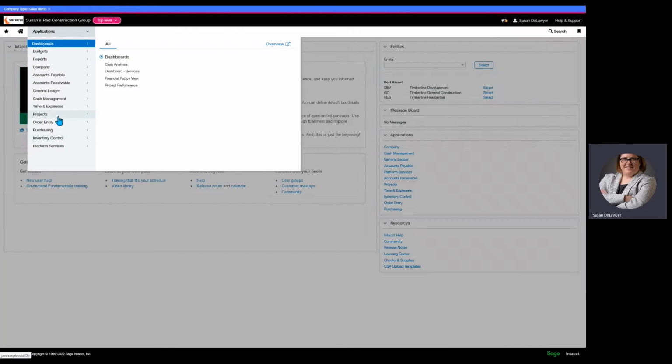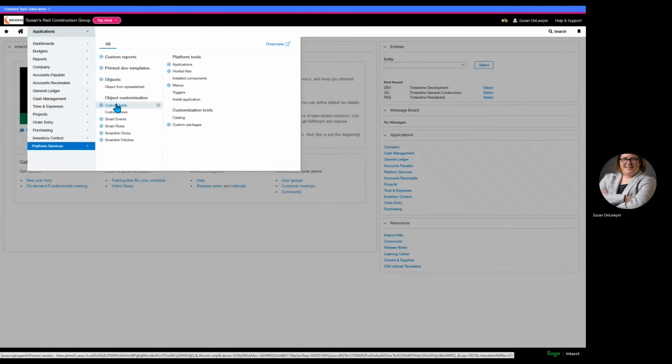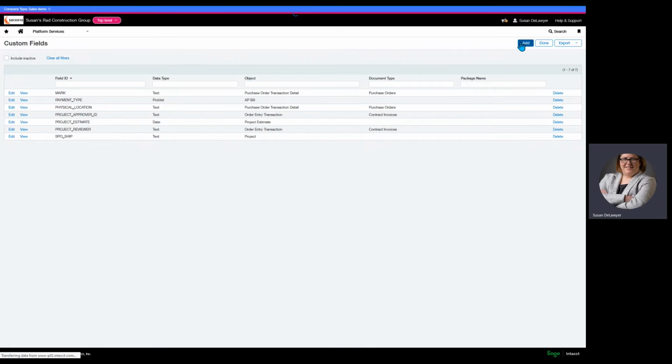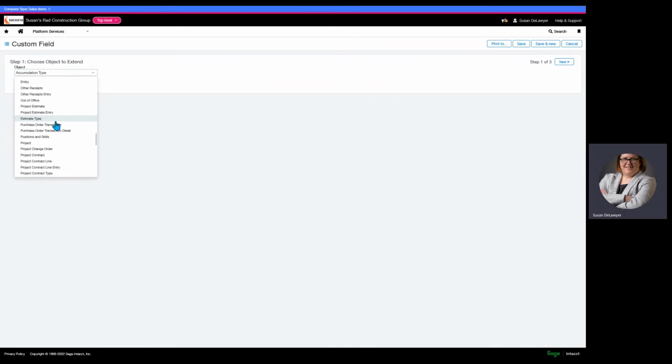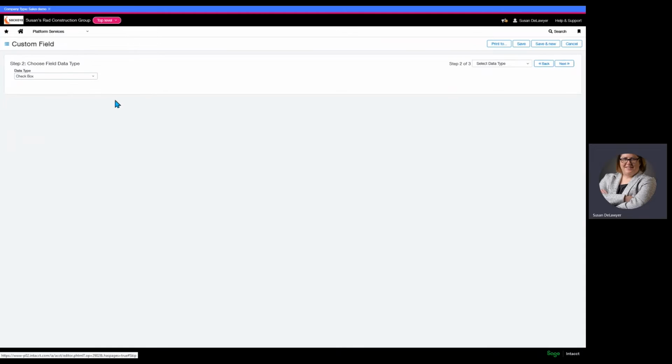So my first step is to go into platform services. I'm going to add a custom field. I have to do two because entity and location are a shared dimension. So the custom field must exist in both places to have them populate.